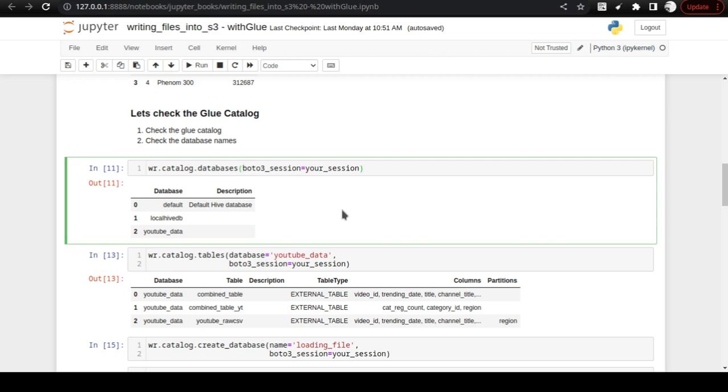Before we go further, we have to understand that Glue wr.catalog is basically a module that has been written inside AWS Wrangler, which can talk with Glue Catalog. So this module has many methods. Out of that, one of the methods is database.